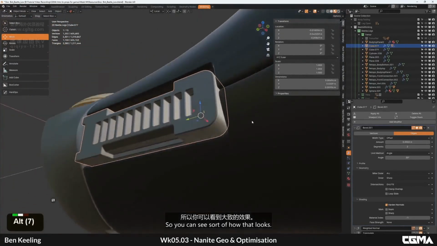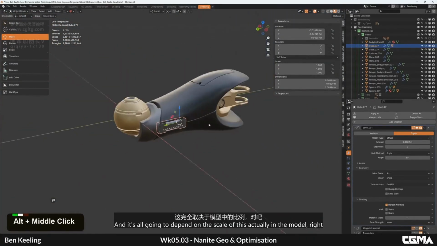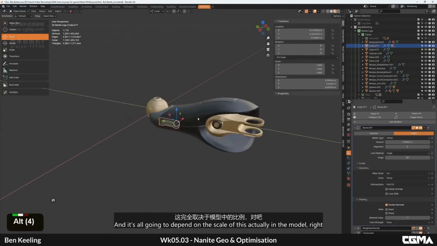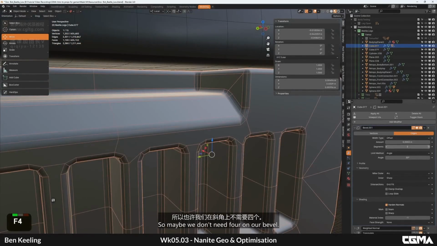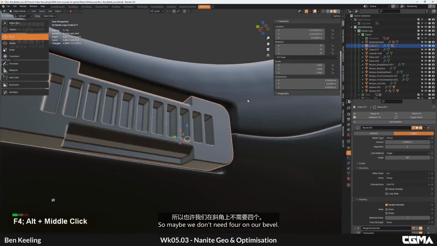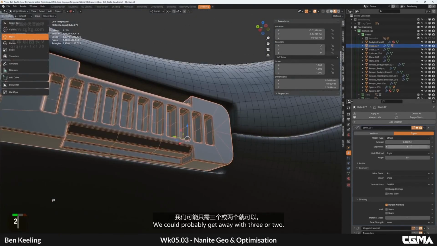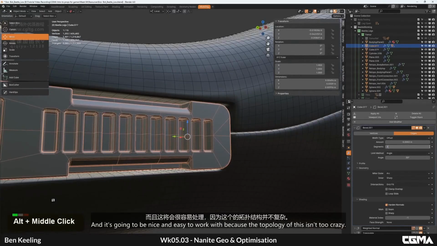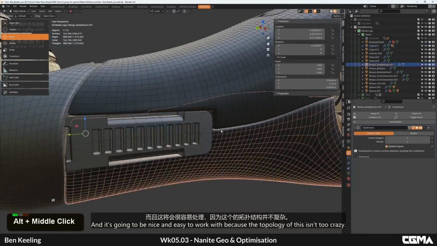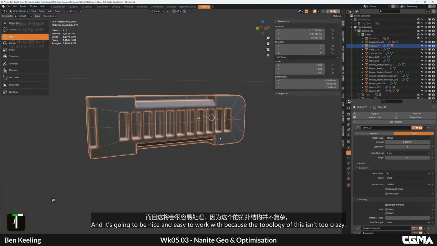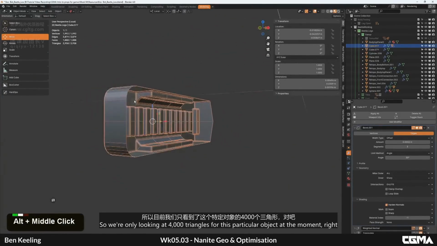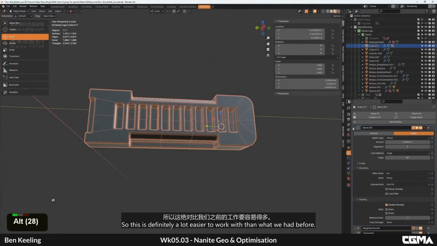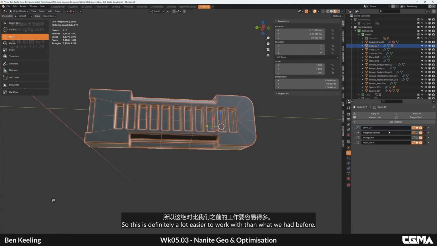So you can see how that looks. And it's all going to depend on the scale of this in the model, right? We're not going to see super close up to this, so maybe we don't need 4 on our bevel. We could probably get away with 3 or 2, and that's probably going to look just fine for our model. It's going to be nice and easy to work with because the topology of this isn't too crazy. We're only looking at 4,000 triangles for this particular object at the moment, so this is definitely a lot easier to work with than what we had before.